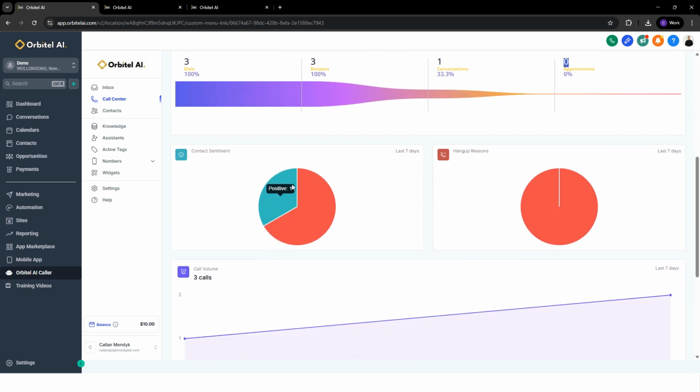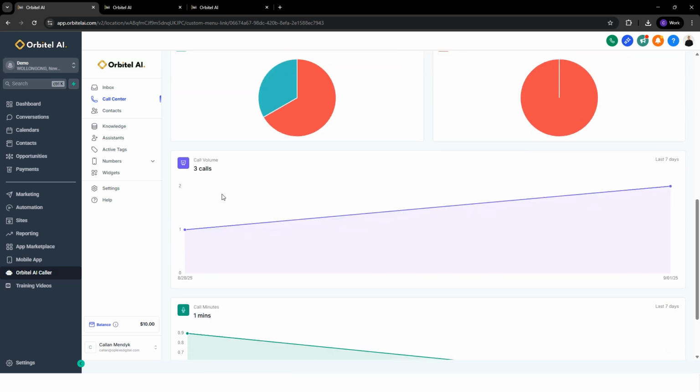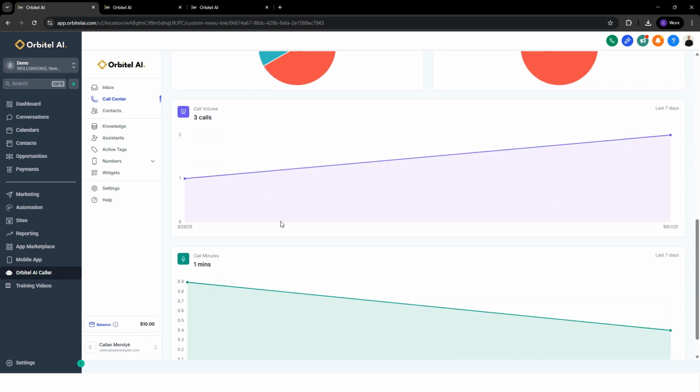Now, coming down to the contact sentiment, it's not 100% accurate, but it's going to give you a good outline on if the calls were positive, neutral, or negative, and you're going to get your hang up reasons, whether it was the contact hung up or the AI hung up. And coming down here, it's going to be a line graph. So you can see here, there's only 1 call made here and 2 calls here. But it would just be going up and down like a normal line graph as more days go on and more calls are made.